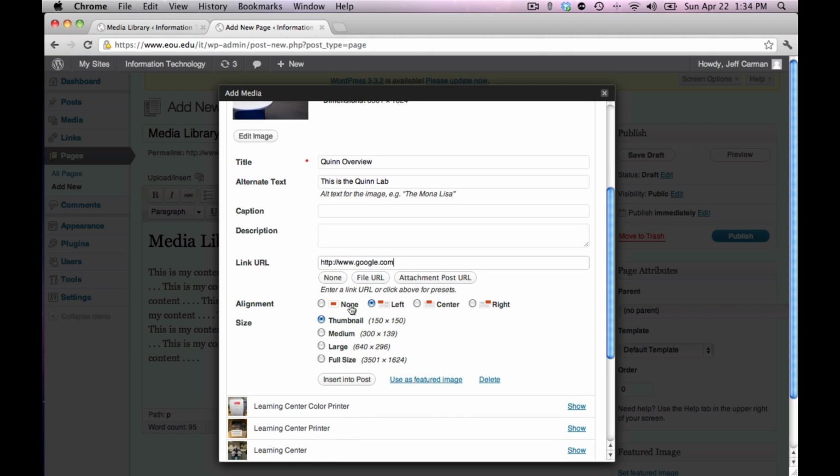Now you can choose to align it with text. As you can see kind of over here, I'm going to insert it right here. So I do want it to match up with text, but if I don't want it next to any text, you can click none. You can put it in the center of text here, you can put it to the right, but let's just try it to the left. And the last option down here, you can choose the size of the image that you want. You can put in a thumbnail, which is 150 pixels by 150.